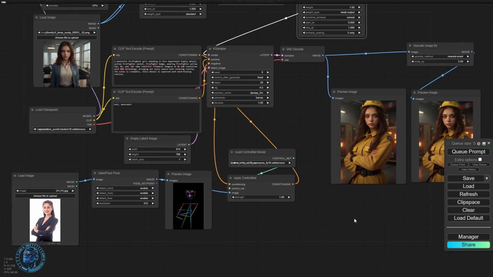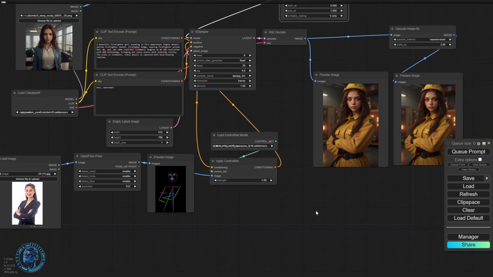So that's pretty much it for today's tutorial. And now you know how the Face ID works, and hopefully you got the idea how you can use the IP adapter Face ID.